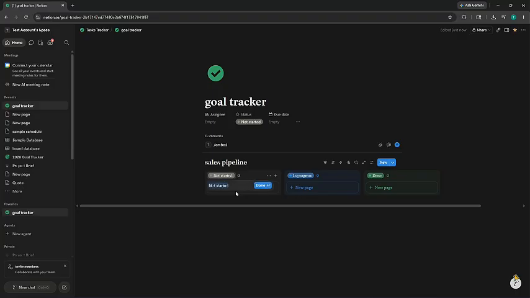Next, rename the columns to reflect your sales stages. Common stages include lead, proposal, negotiation, and closed. Rename each column so they read left to right in the order a deal would naturally progress. Keep the names short and clear, and only include the stages you actually use.